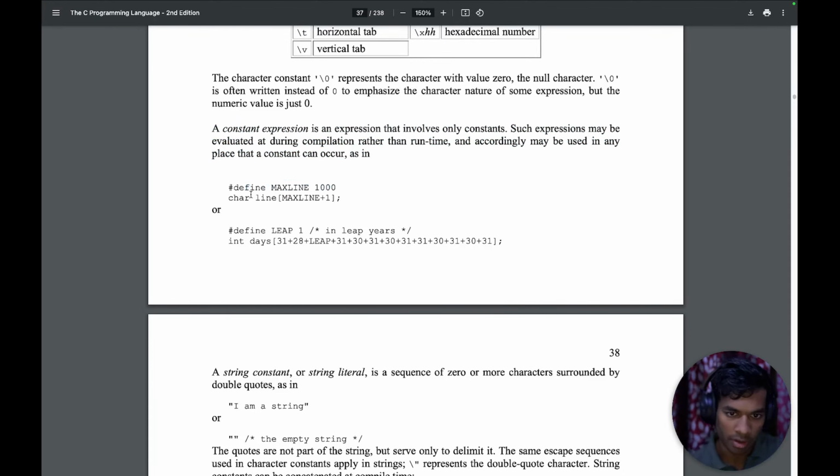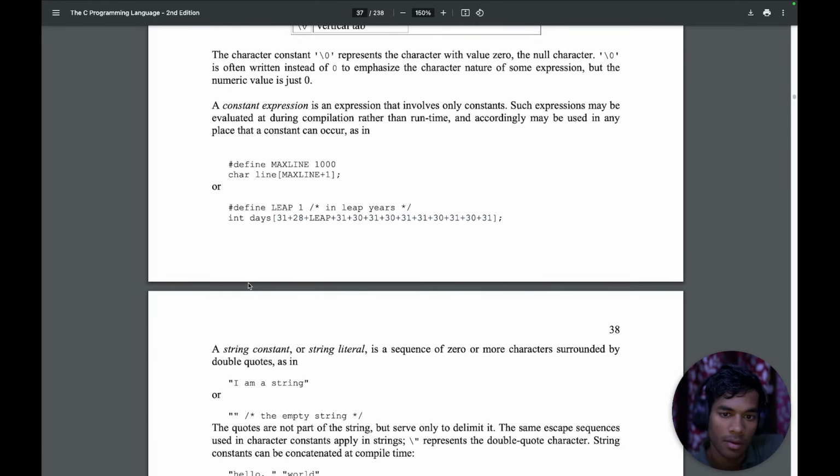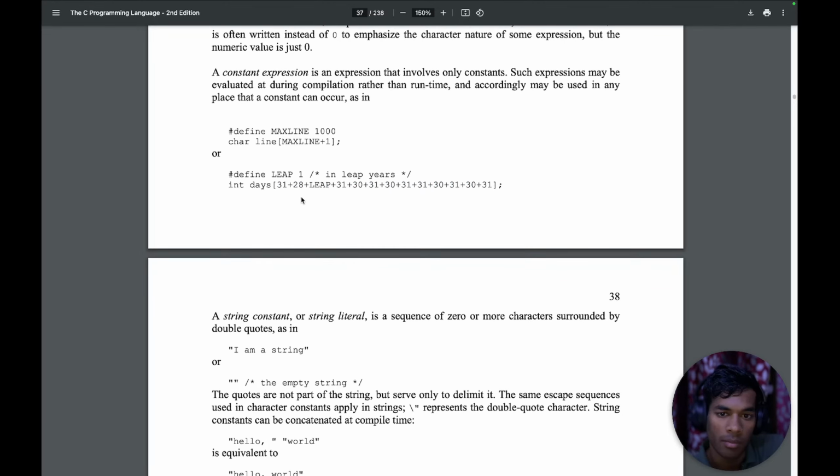We define a constant here, then an array of characters called line, which has MAXLINE plus 1. Or define LEAP 1 in years. int days is an array of integers, and these are the integers that it contains. And LEAP is 1.